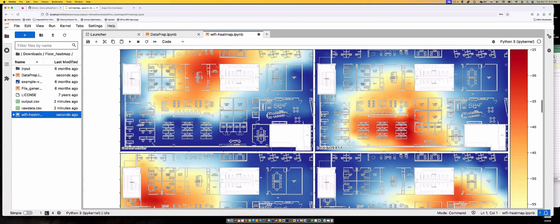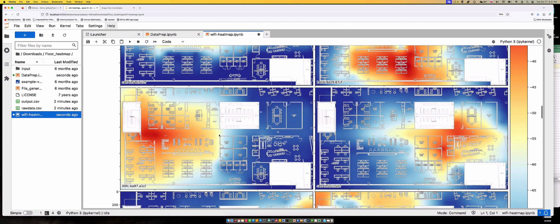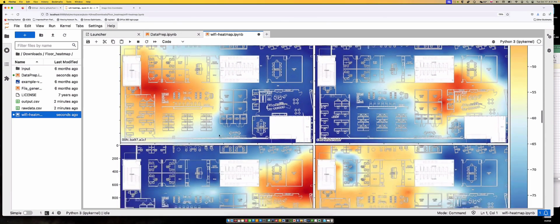Of course, each of them is an access point, right? So you have the heatmap for each of the access points, with the MAC address of the access point on the side. And that gives you, for each AP on your floor, the heat map of that AP.